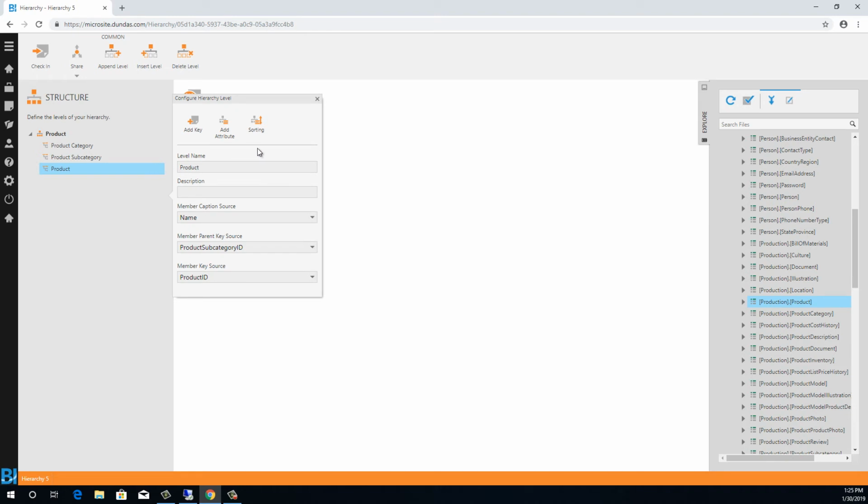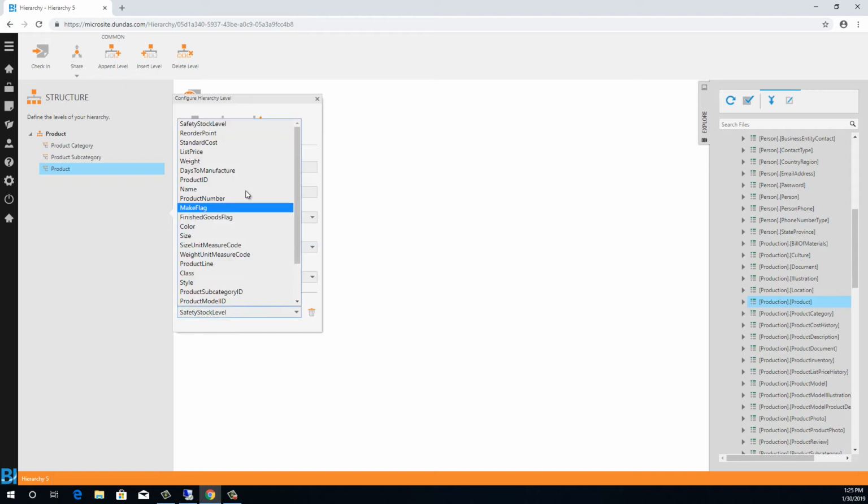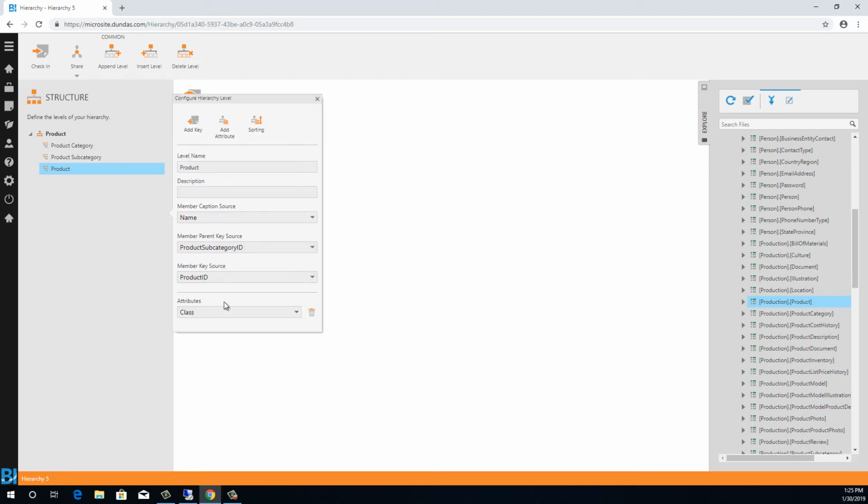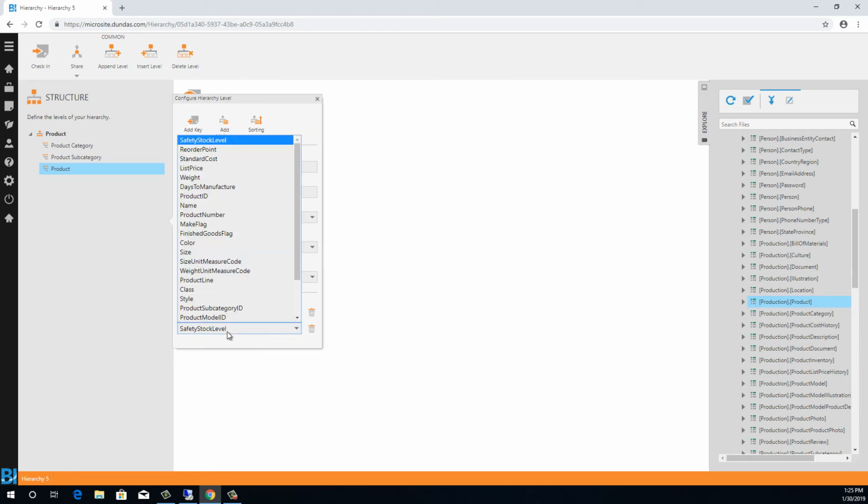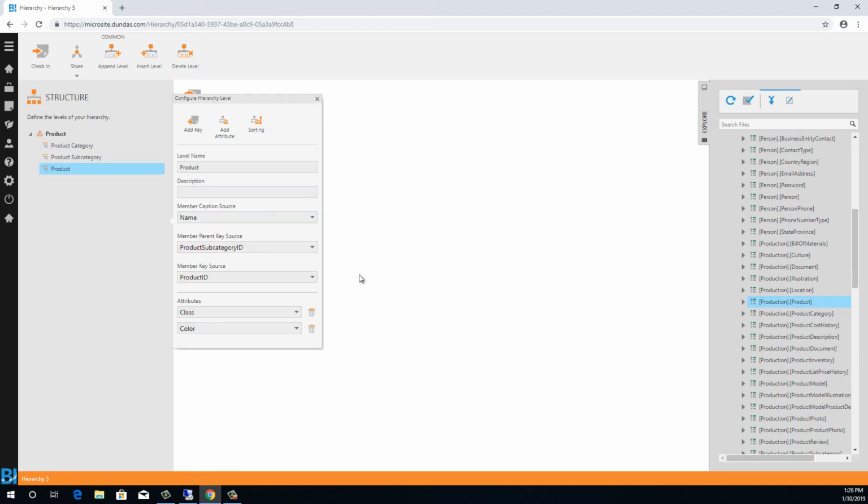I can come in here and I can say, you know what, for the product, I have different fields that would describe the product, different attributes. So again, if we go into the attributes, you can see all these different attributes that we can add, such as product color, product class, product ID, so on and so forth. So in this case, let's go ahead and add the product class and the product color. So now once I've defined this hierarchy, I'm going to go ahead and give it a name. So let's go down here, and how about we call this product with attributes.